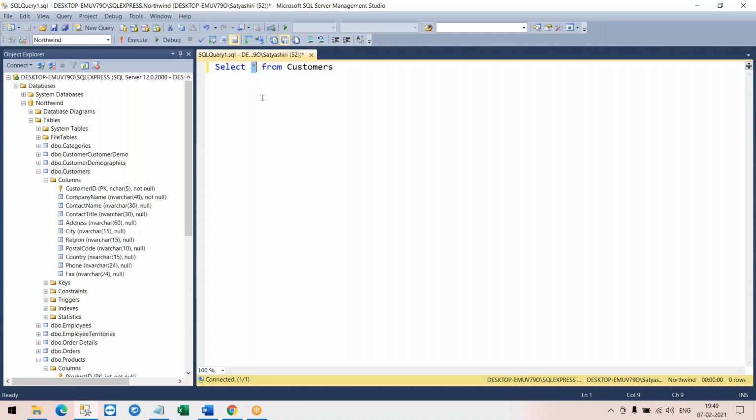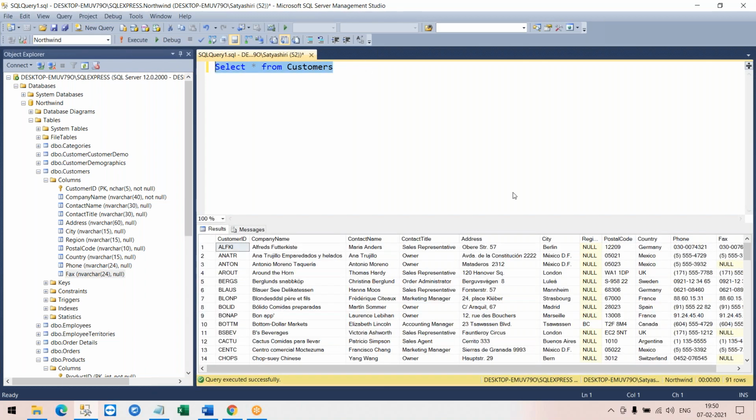Star, or an asterisk, tells me I wanted to fetch all the column information from this table. Now, what is the column information? There are so many columns, 1, 2, 3, 4, 5, 6, total of 11 columns in the customer table. Execute. You need to select your query and then click on execute. Then you would see all the customer information coming in. This is your result set. In your result set, you would also see how many rows of data are there. 91 rows means there are a total of 91 different customers.